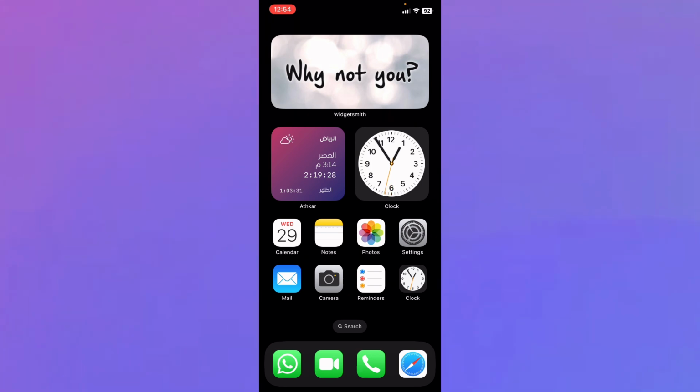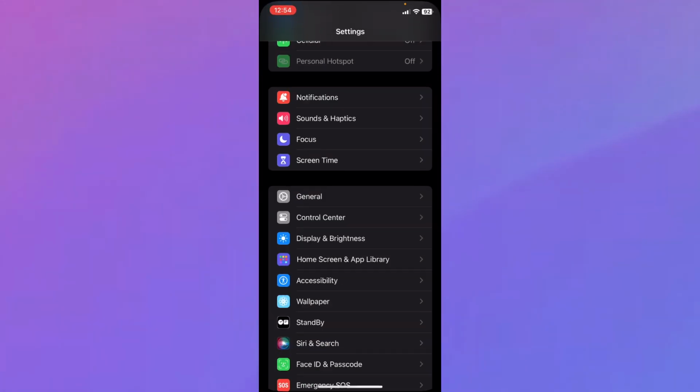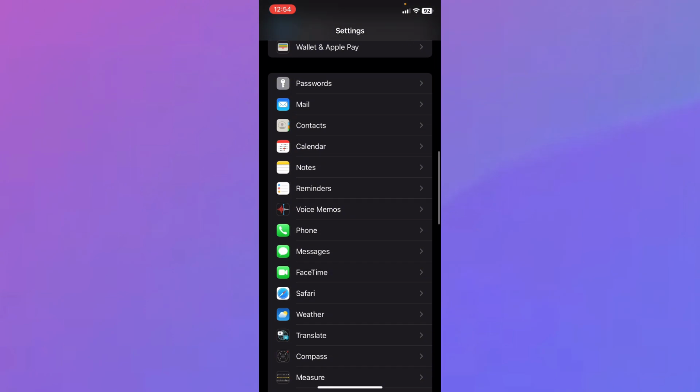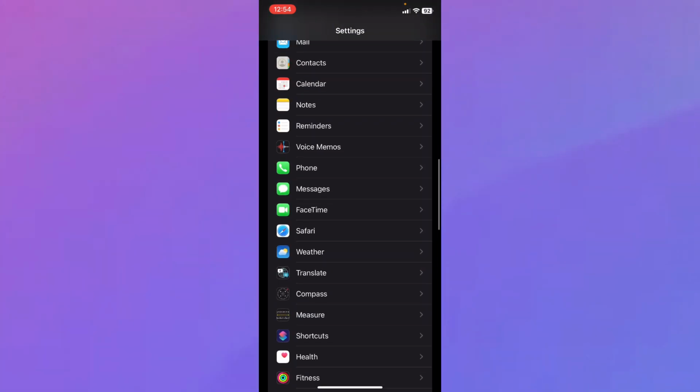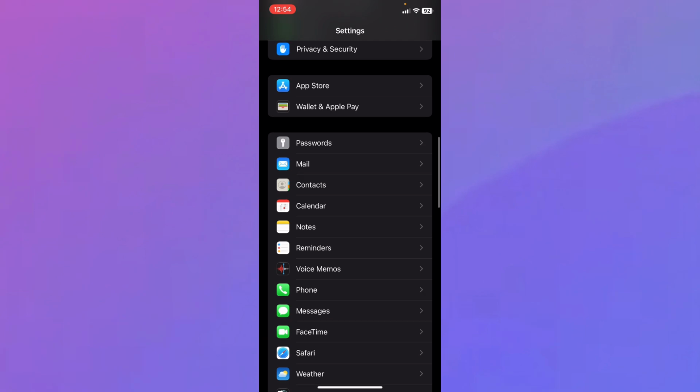So first of all, go ahead into your settings and scroll a little bit down right here, we find our microphone basically. Make sure, let me find it right here.